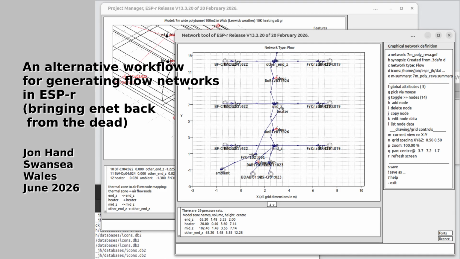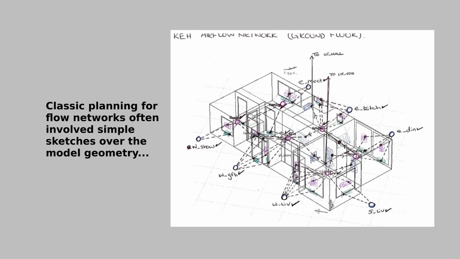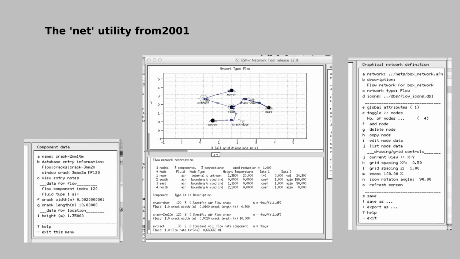In this video, I look at the net utility in the ESP-r simulation suite. It was intended as an alternative graphical approach for defining networks of airflow nodes and components. After all, users often sketched an overlay over their model for planning purposes, so it was envisioned as a starting point for setting up the basic relationships which would later be fleshed out by other tools and by folks who had a more detailed appreciation of flow patterns.